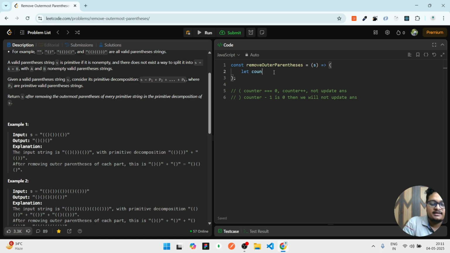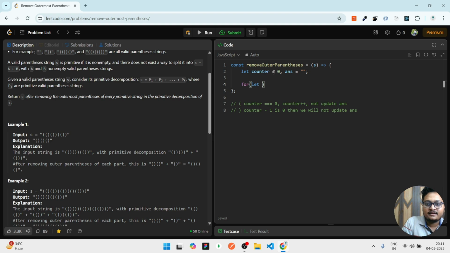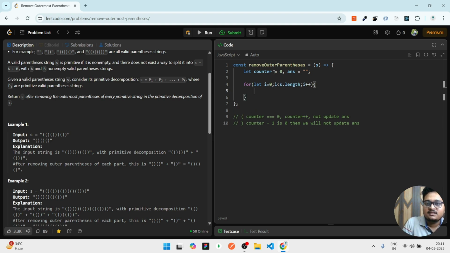So let me show you. Let counter I will have it as 0 and answer I will write as an empty string. First I'll write a for loop for let I equals to 0, I less than s dot length, and I'll simply do I plus plus, and every time I will check if my element, like this one, is equal to this, then I'll simply update my counter plus plus, and if my element is equal to this, then I have to do counter minus minus.